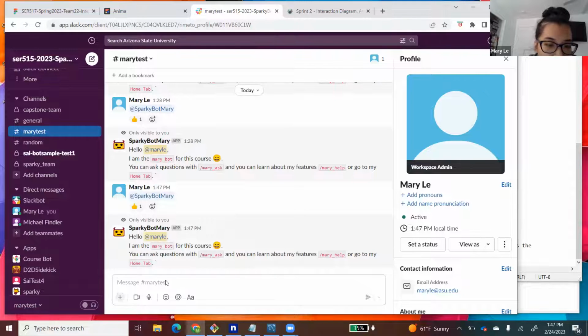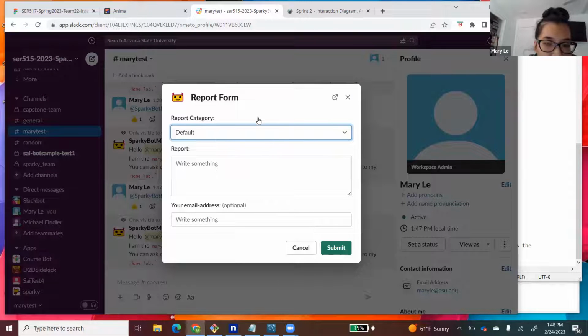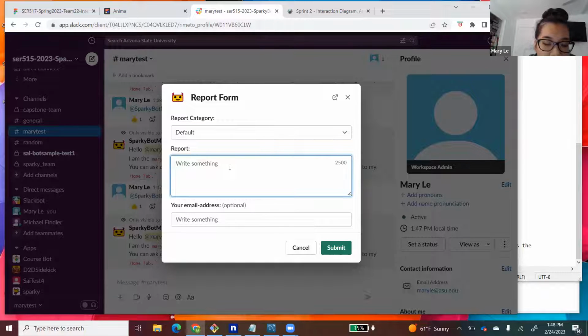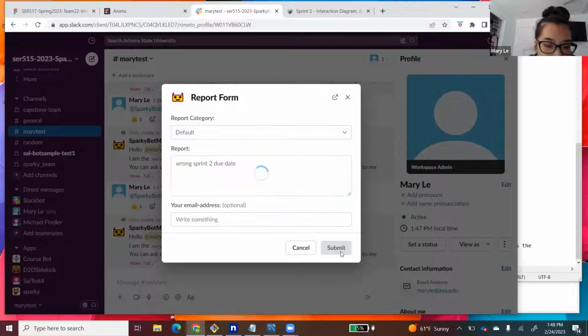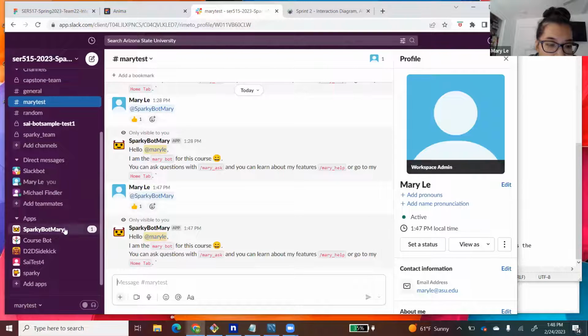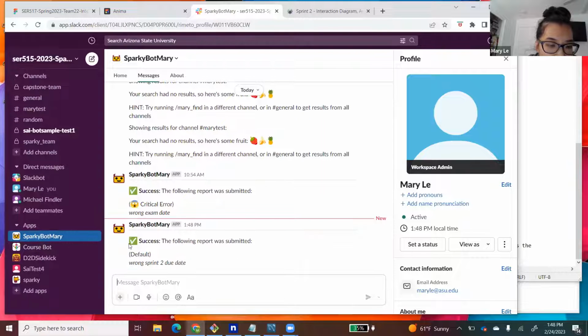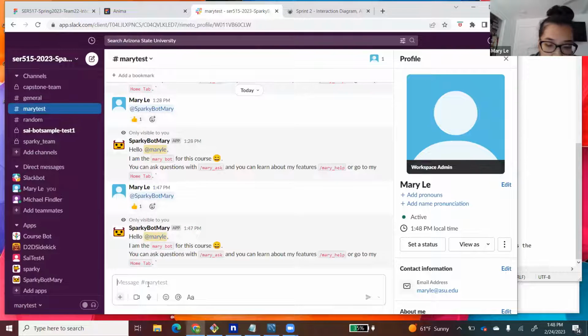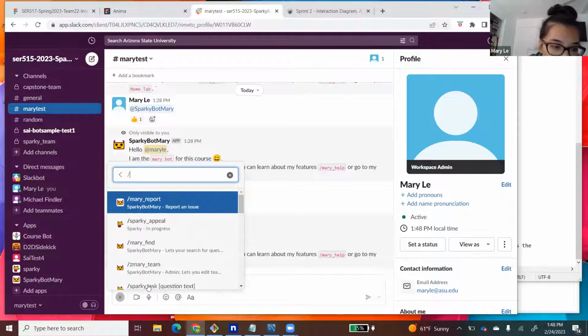So when I type in Mary report, it allows me to report something like, say, wrong Sprint-2 due date. I can submit it and then click done. And then in the Sparky bot project, that's where it would tell me that it's submitted. Now I'm going to go back to show you another / command.